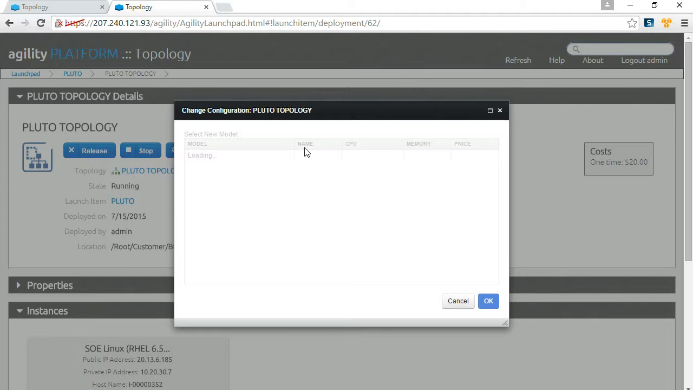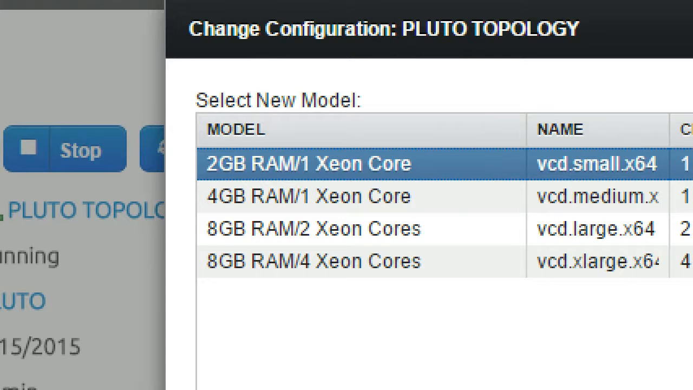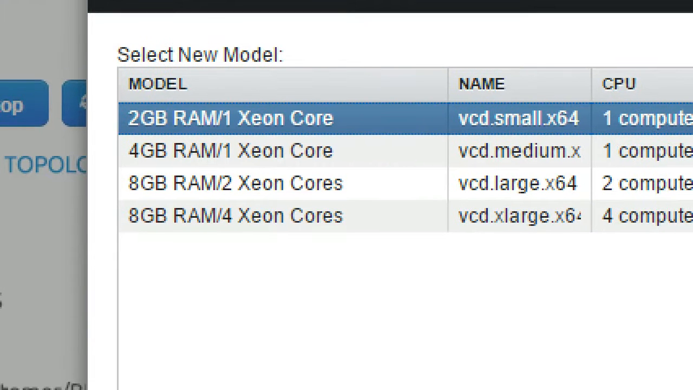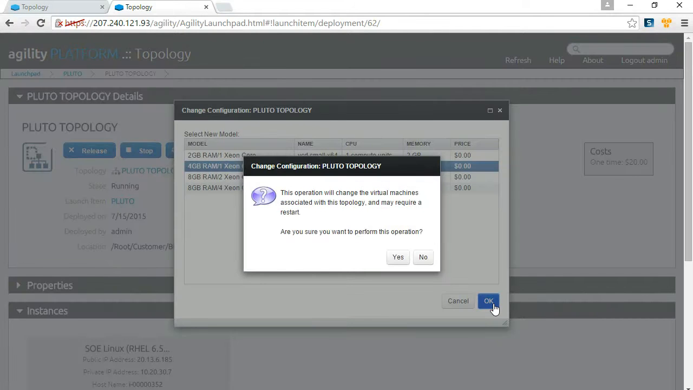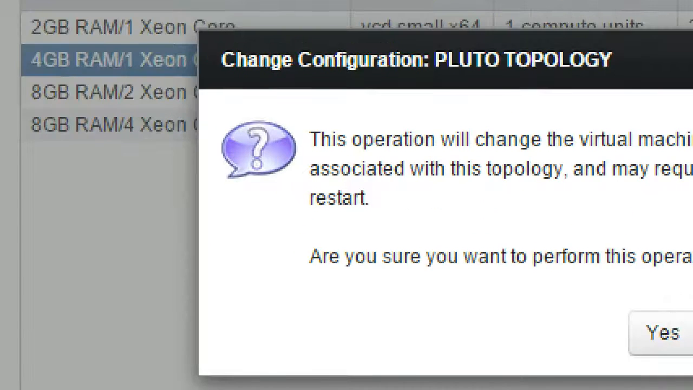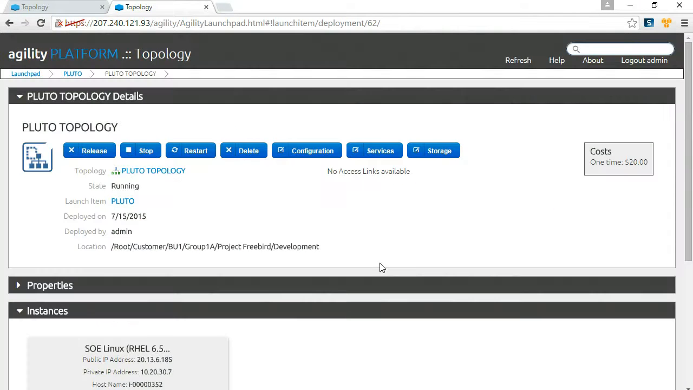This configuration button that's available to us with the Cloud plugin lets me actually change the size of the virtual machine. Right now, it's a 2 gigabyte machine with one Xeon core. If I wanted to double the memory or quadruple the memory or go from 1 to 2 or 4 cores, I could. And this is all available from this Launchpad item. As you can see, this is not necessarily a non-destructive item, because you actually have to release and restart the virtual machine in order to make that size effective. For purposes of this demo, we'll say no.